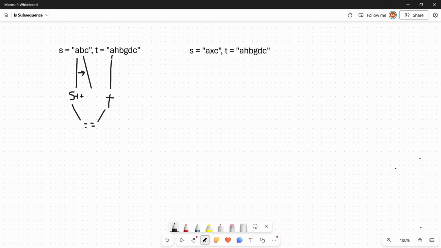Again, now we will match B is equal to A, no. If those are not matching, we will increment our T pointer. Now T will come on the H. Is it matching? No. Again, we will move it. It will come on the B. Is it matching? Yes. So if it is matching, we will increment this pointer again. It will come on the C. After this, C is equal to B, no. Again, we will move T.